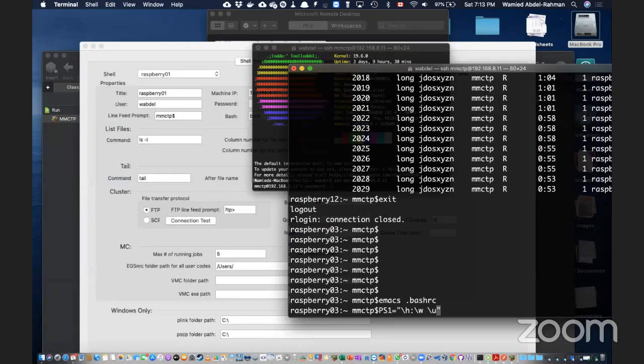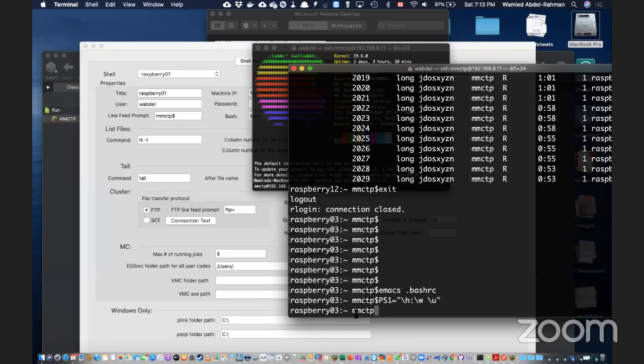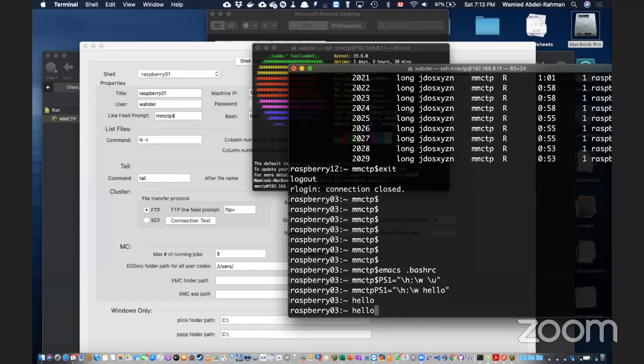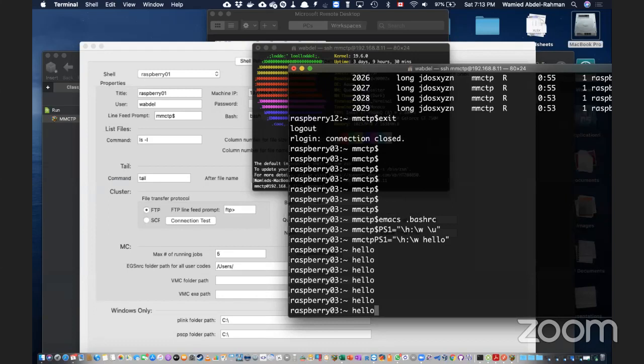So for example, if I remove this dollar sign, then you see the prompt is actually the word MMCTP. If I change it, so backslash u is the username, I can make it anything. I can say hello, for example. That's fine. So now the prompt is going to be the word hello. Got it? Yes, I get it. Okay, so you can select anything you want.